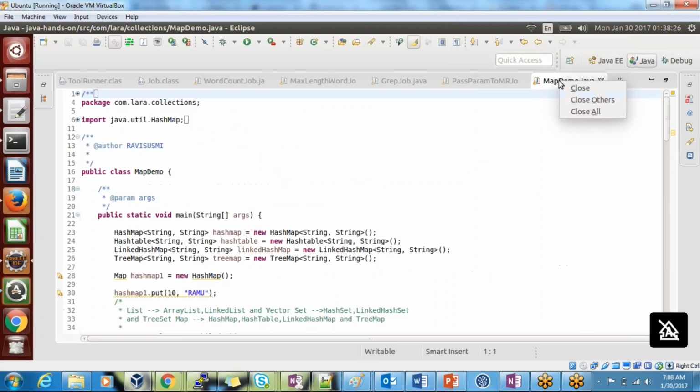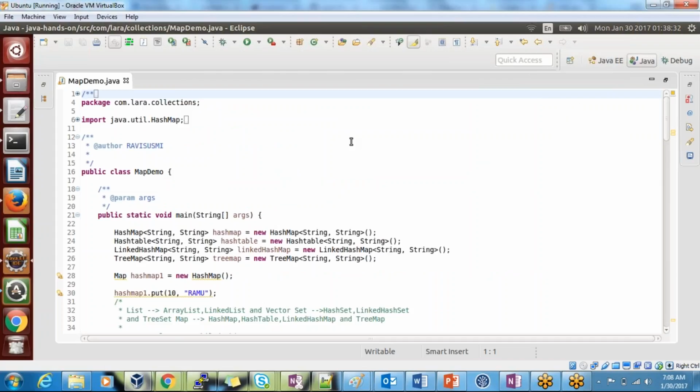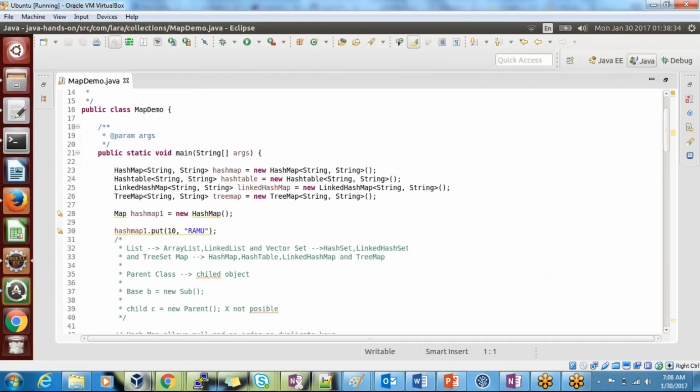Let me close others. Let me clear my memory. If I close others, at least the memory will be free. So, yeah. See here. I'm going to show a map demo.